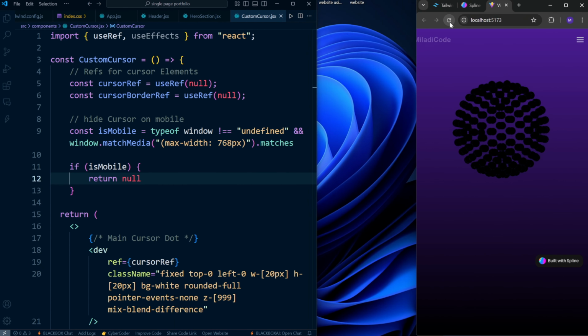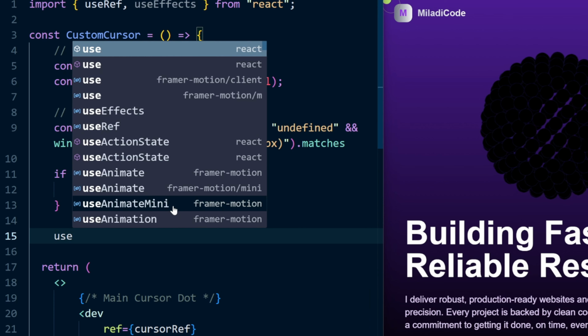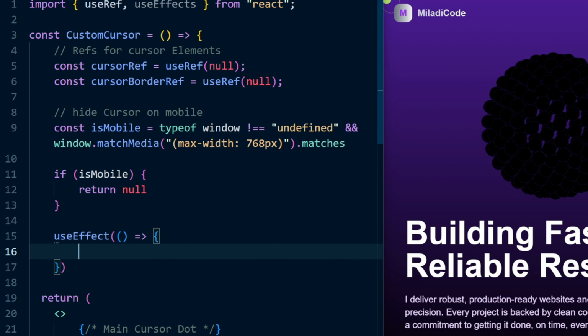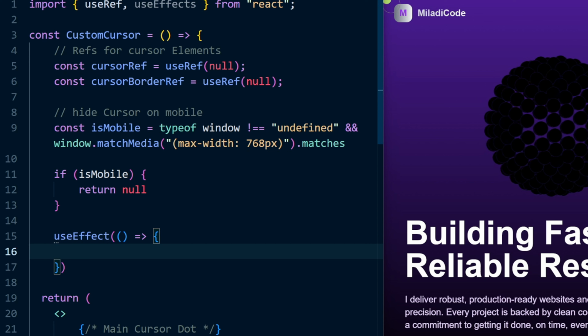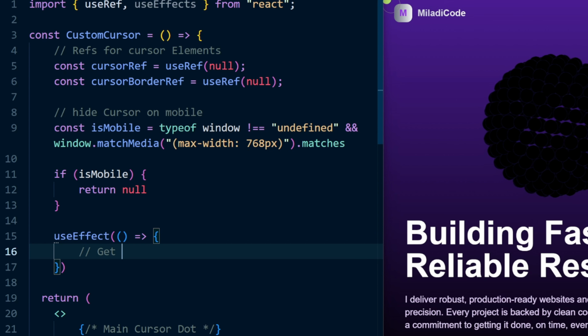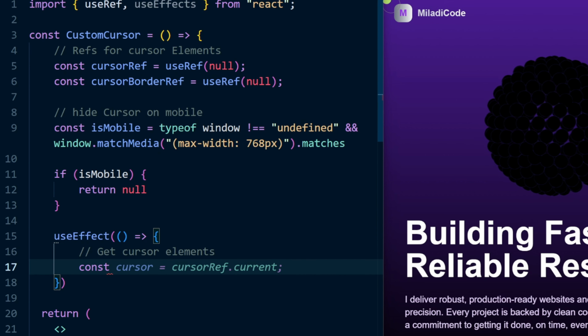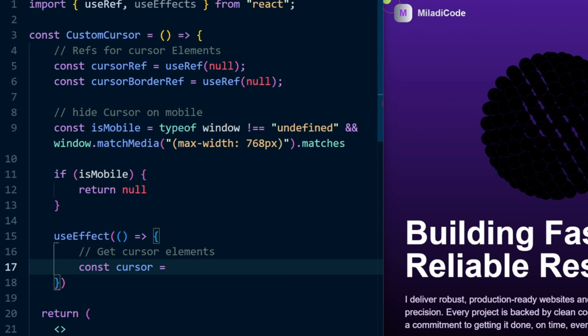Now it's time to implement the core logic for animating our custom cursor. To achieve this, we'll use React's useEffect hook. This hook runs when the component mounts, kind of like saying, hey, browser, once this component is added to the page, do this setup work for me. So the first thing we do here is grab the actual DOM elements of the cursor and its border using React refs. We've already defined those earlier with useRef, and now we're accessing the current elements they point to, one for the center dot and one for the ring around it.